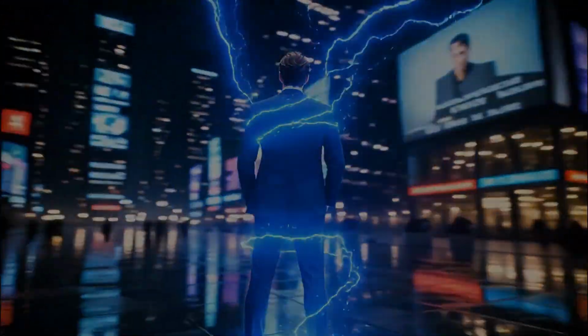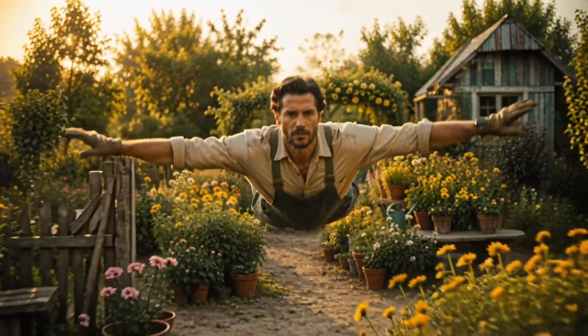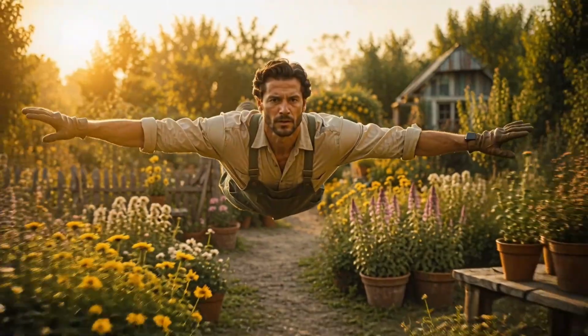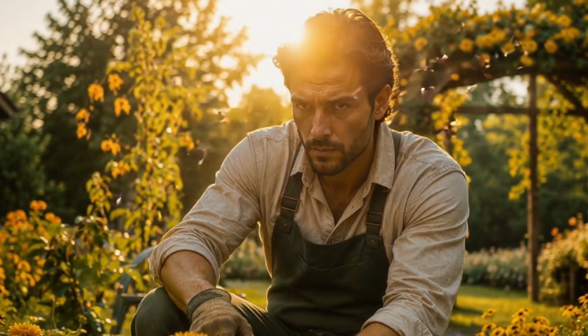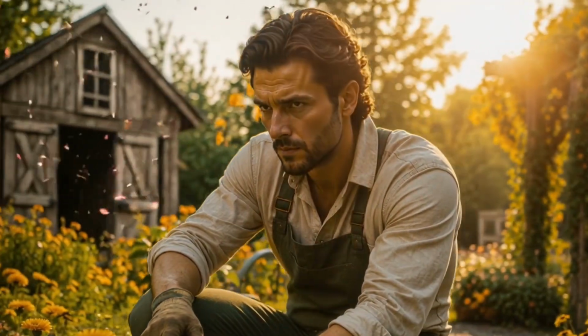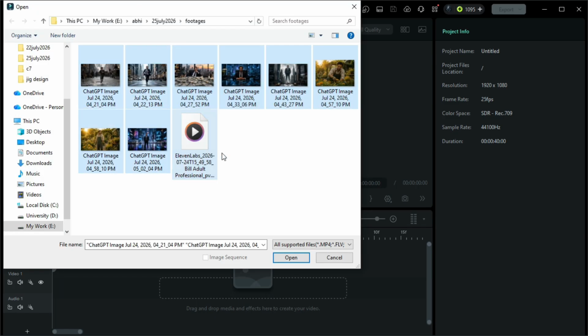is exactly the same. In this tutorial, I'll show you every step of the editing process, from setting up your timeline to using AI transitions and AI effects, so you can recreate this look or use these techniques to bring your own ideas to life. Let's get started. First, import all of your video clips into Filmora.